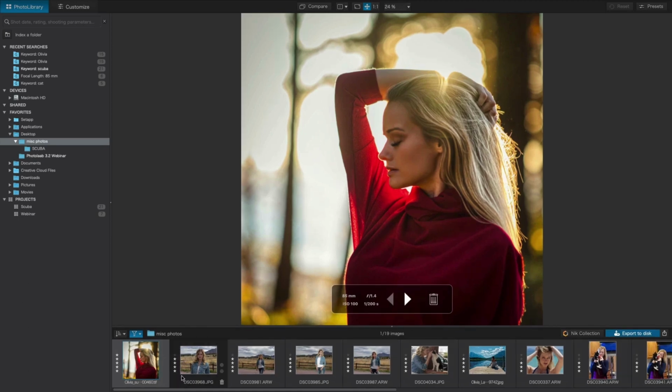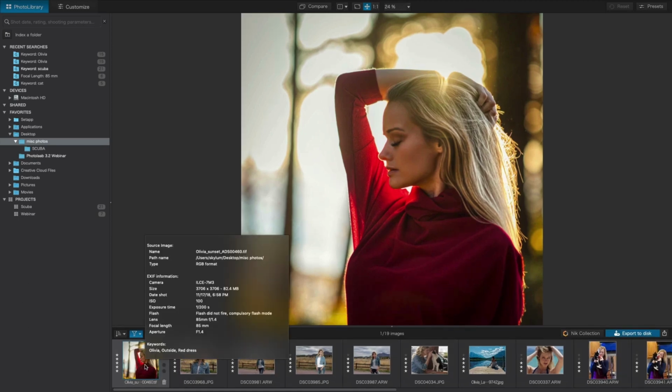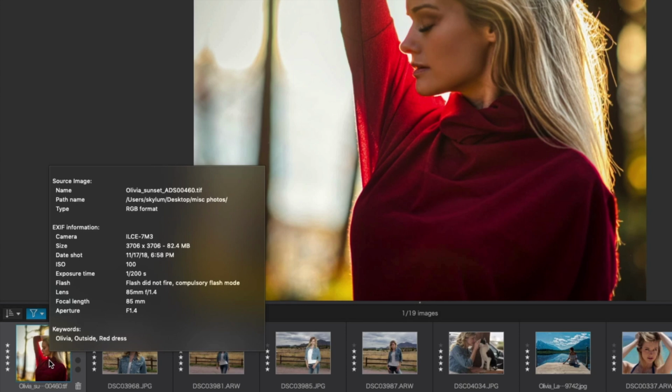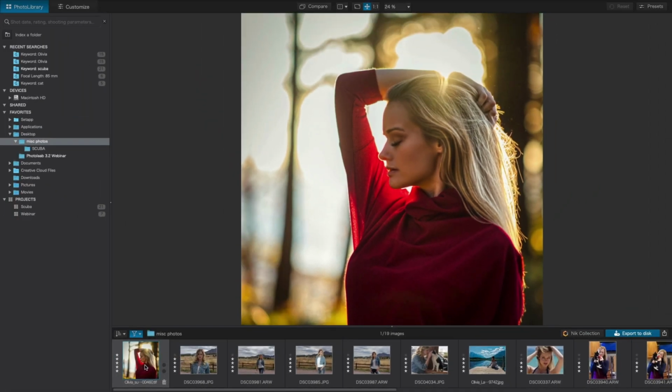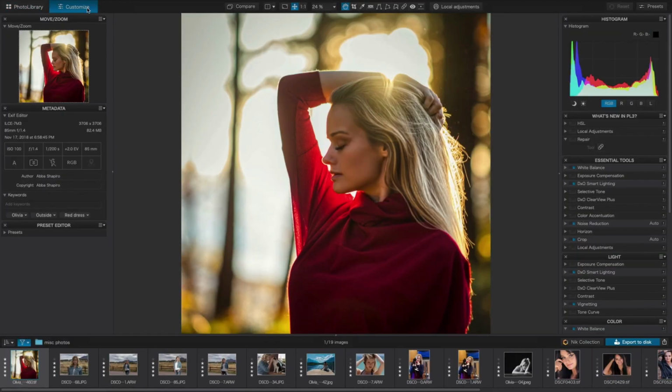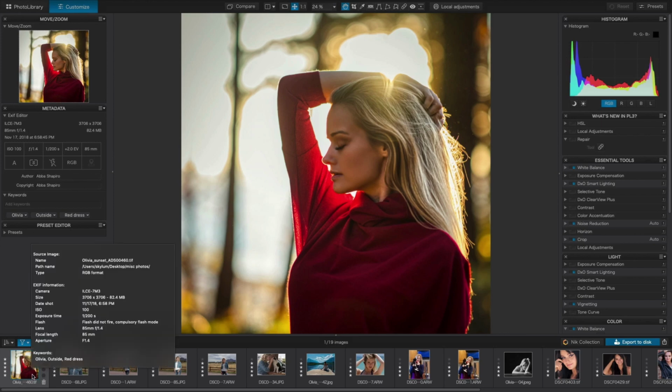And I want to work on this first image, or look at this first image. You'll notice that when I hover over it in the PhotoLibrary, I look at the bottom. Keywords here are Olivia, outside, and red dress. Let's click on that, and we've moved to the Customize tab. You can see that in the upper left-hand corner.